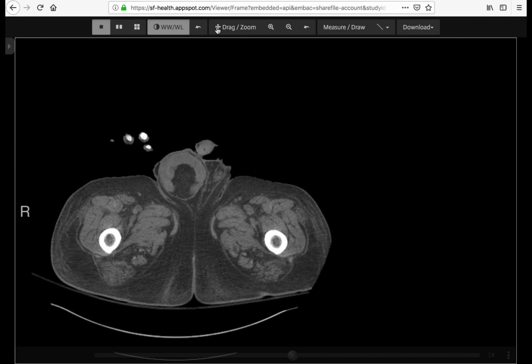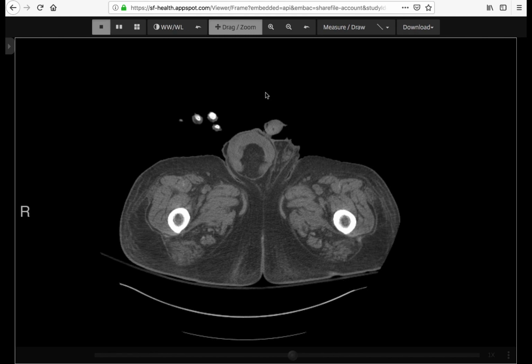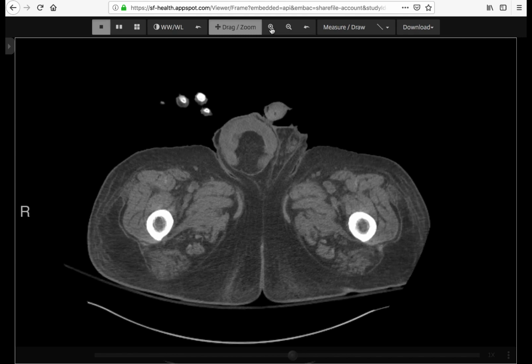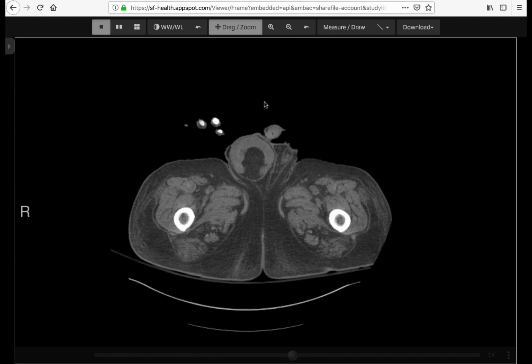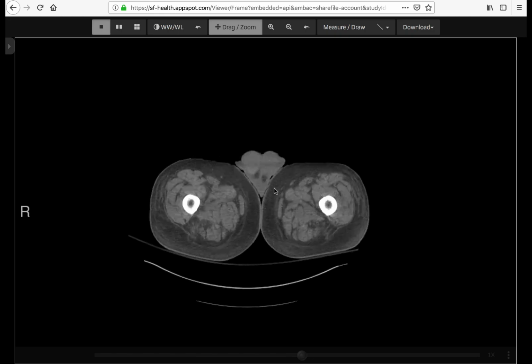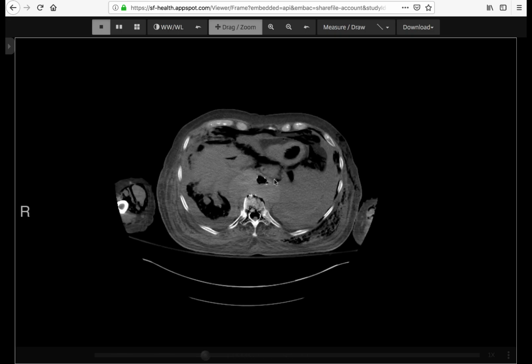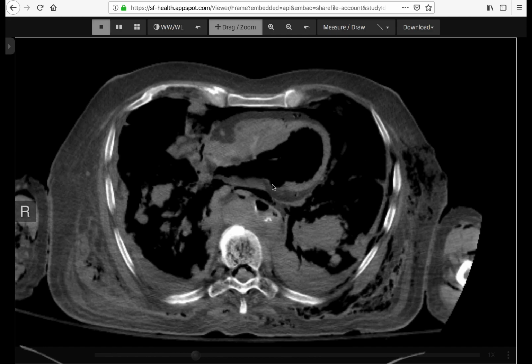Another useful button is this drag and zoom tool. So click on this, and this will let you click and drag to pan the image around. By clicking this magnifying glass, you can zoom in. This demagnifying glass, you can zoom out. And the keys A as in apple and Z as in zebra do the same things. So you can zoom in, zoom out, pan around, scroll up and down, and see a lot of different detail by navigating around that way.